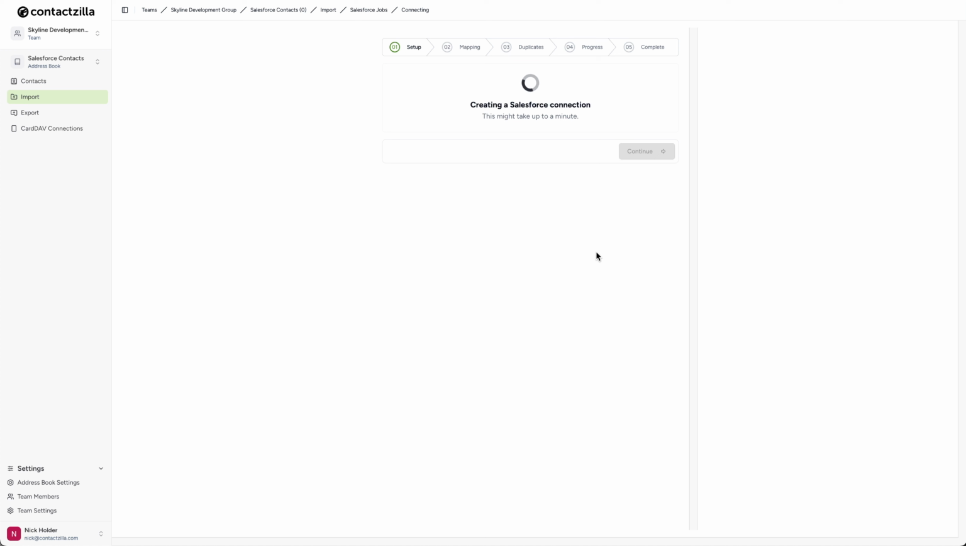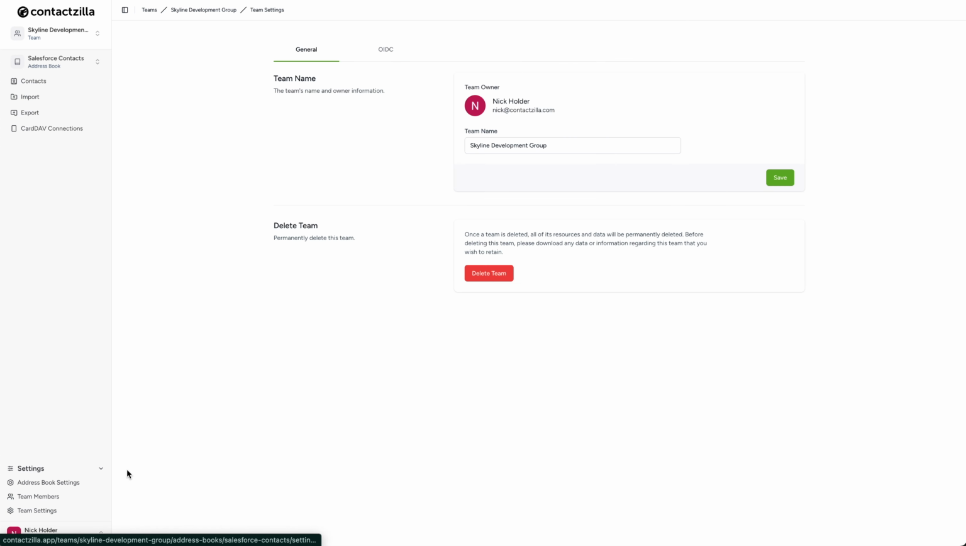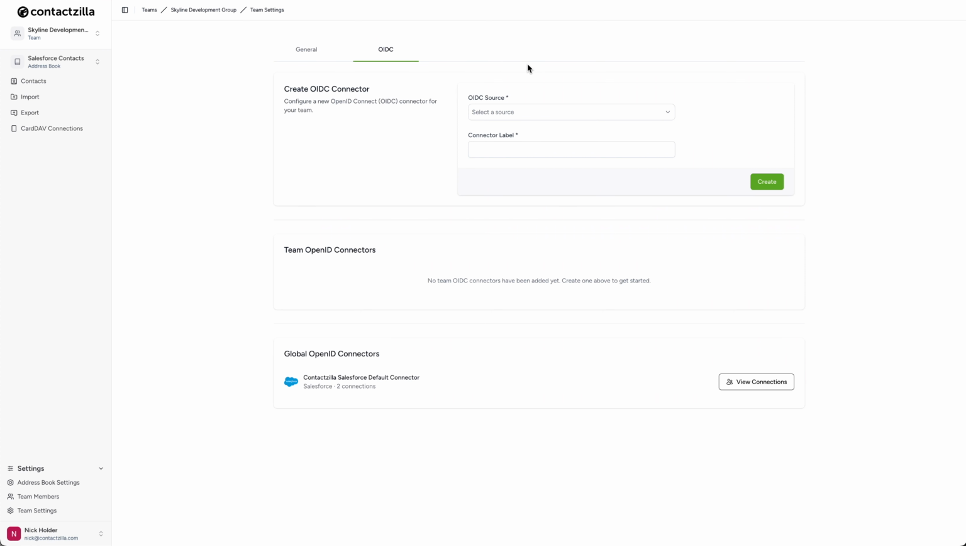background and quickly take a look at something worth knowing: the OpenID connectors area inside your team settings. So I'm just coming over to team settings here, and then the OIDC tab at the top. And at the time of recording, you'll see just the Salesforce connector here, but this list is set to grow over time as we add more supported platforms, so watch this space. If there's a system you'd love to connect to Contactzilla, feel free to get in touch. We're always keen to hear what would help. In some cases, advanced users or IT admins can also set up their own custom connectors for their own tools.